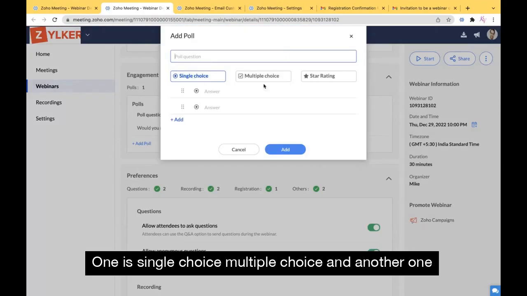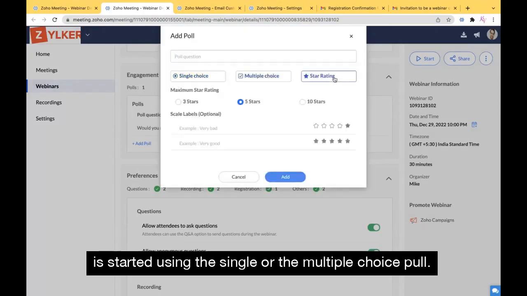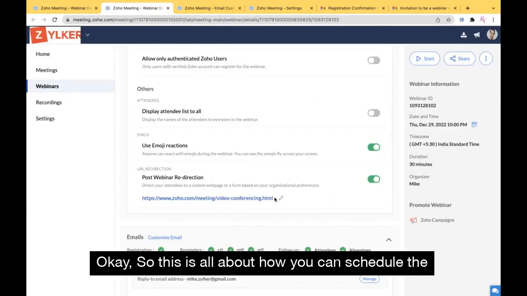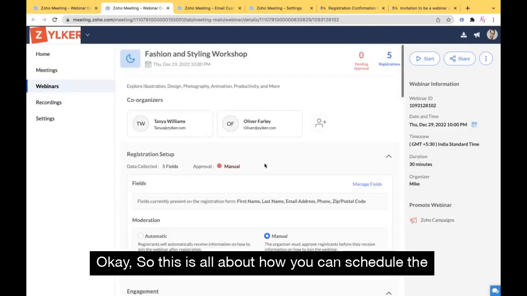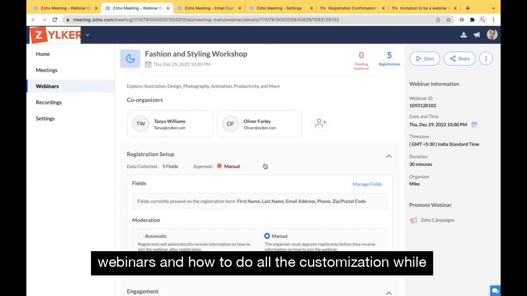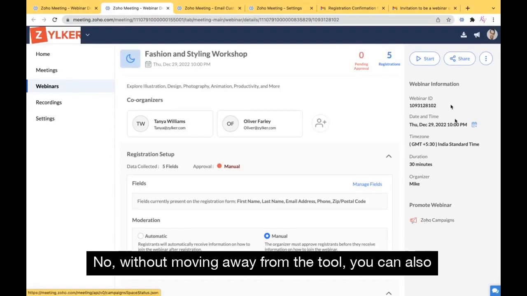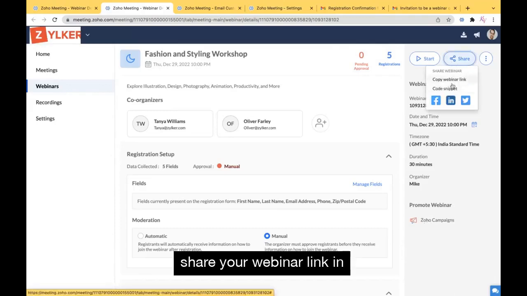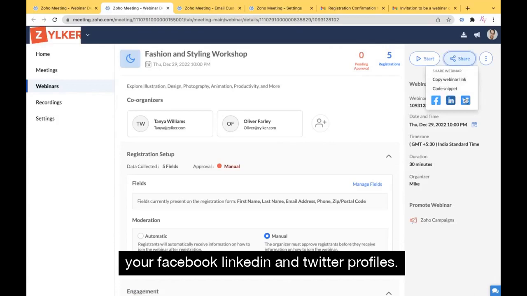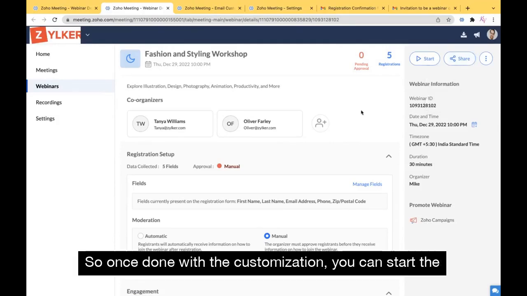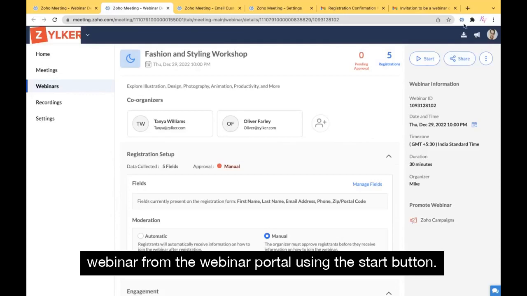One is single choice, multiple choice, and another one is star rating. Using the single or the multiple choice poll. So this is all about how you can schedule the webinars and how to do all the customizations while scheduling as well as post scheduling. Now, without moving away from the tool, you can also share your webinar link on your Facebook, LinkedIn, and Twitter profiles. So once done with the customization, you can start the webinar from the webinar portal using the start button.